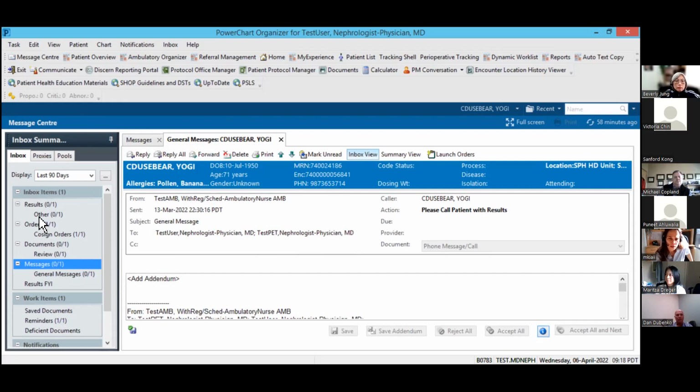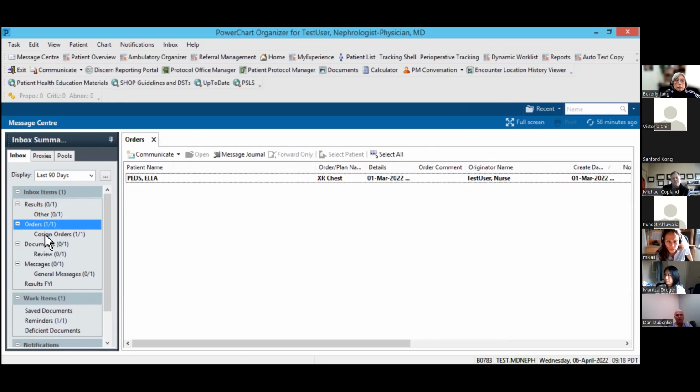Other sections of this message center: you can receive orders, you can receive cosign orders. So if a nurse or any other clinician is placing an order and wants that order to be flagged or co-signed by the provider, they can select an option for co-signature required. If they select that option and flag it to the providers, that would come under the co-sign orders in here.